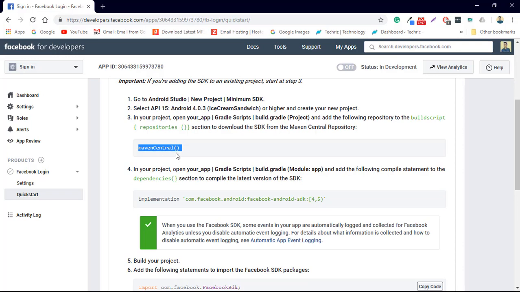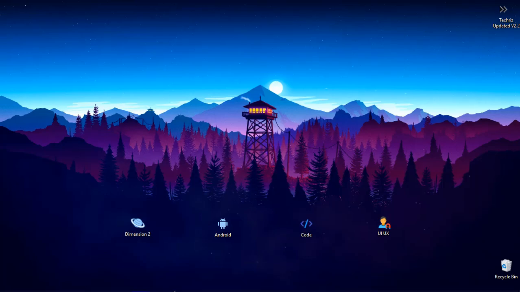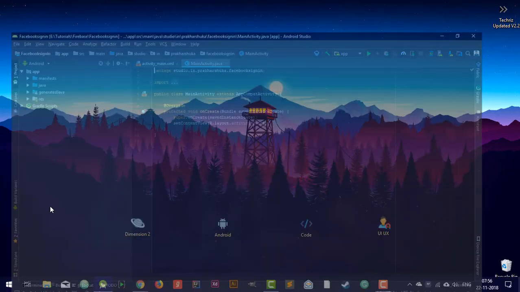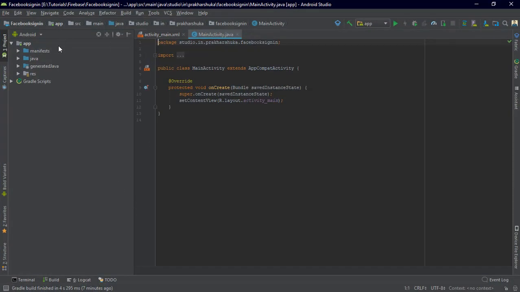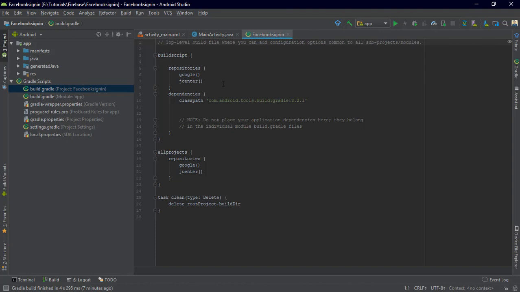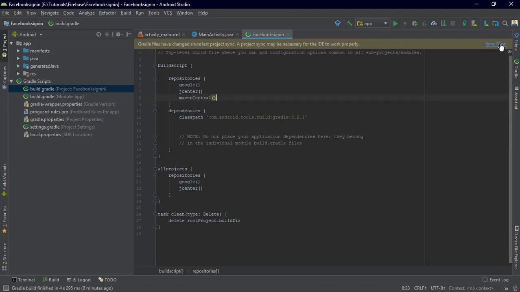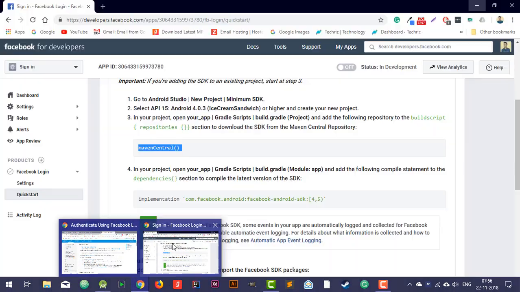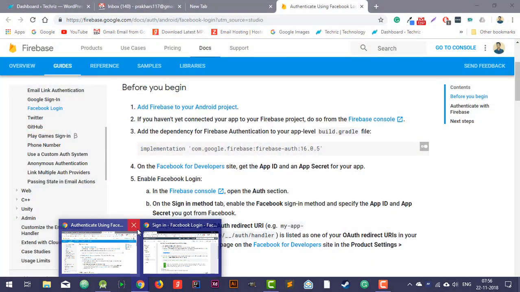Now we have to add the Maven Central. Copy it and go to your Gradle scripts, go to your project level Gradle file and paste the Maven Central here, and just wait, do not sync it now. I don't know why my taskbar is locked. I have to minimize every time.